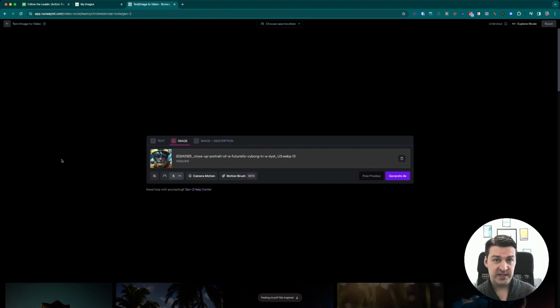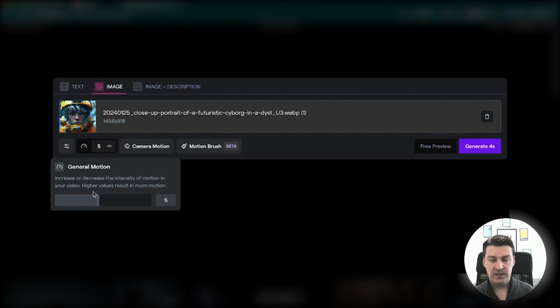And once the image is successfully uploaded, you've basically got a whole bunch of parameters to work with. You can control the amount of movement by clicking over here. This allows you to control the general motion. You can turn it down or up. Usually it's just in the middle at 5.